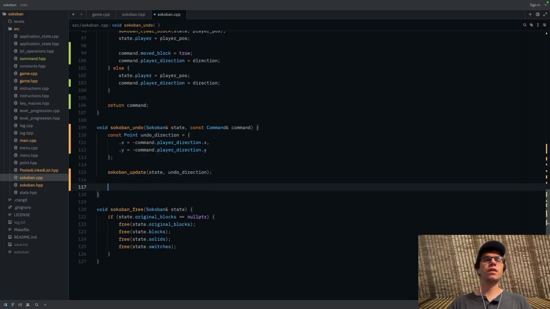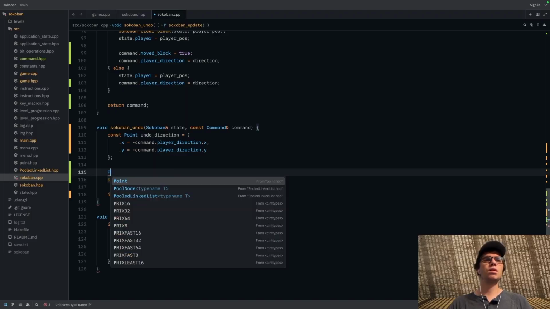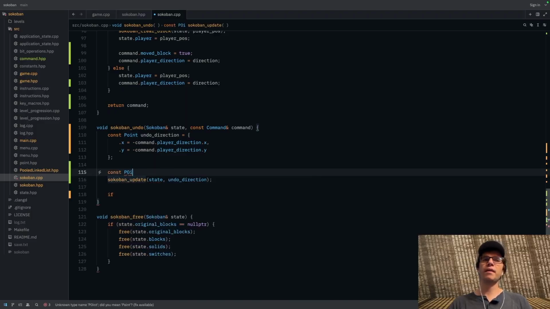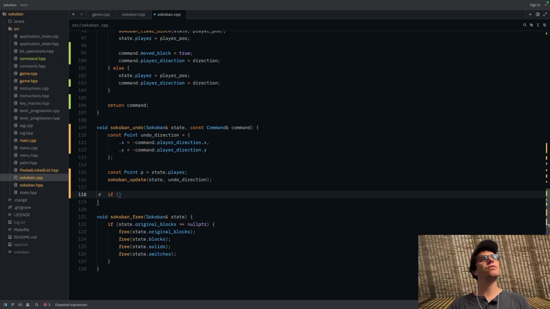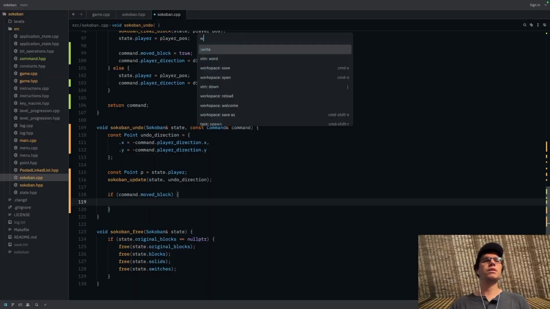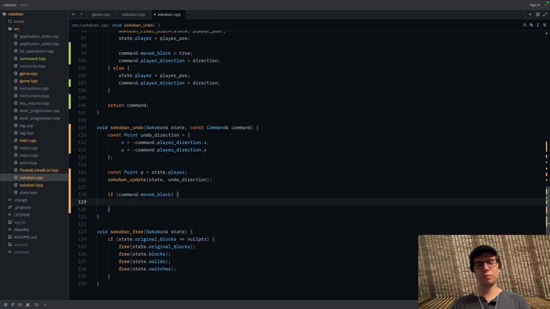Right? So now what we can do is, I'm going to do two things. Const point p, I think I'm going to need this, maybe I won't, is equal to state.player. So we get a copy of that position real quick. And if command.moveBlock, we need to actually handle the case where we move the block. And that means we're just going to take the block. If it moved over here, we'll put it back here.